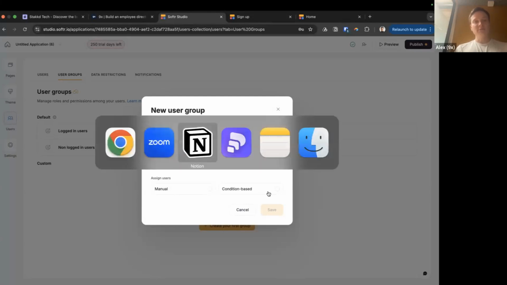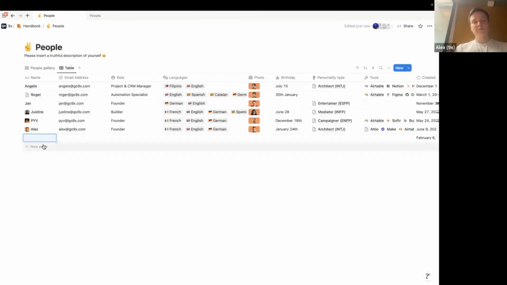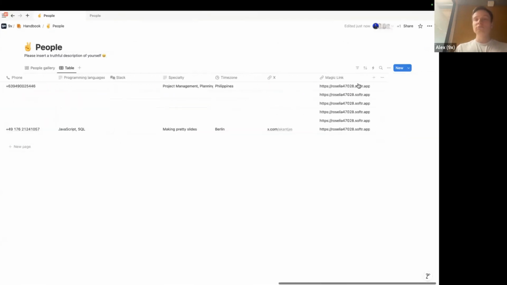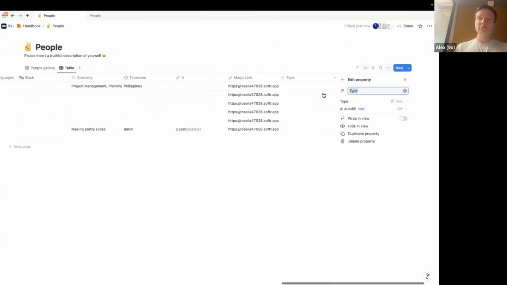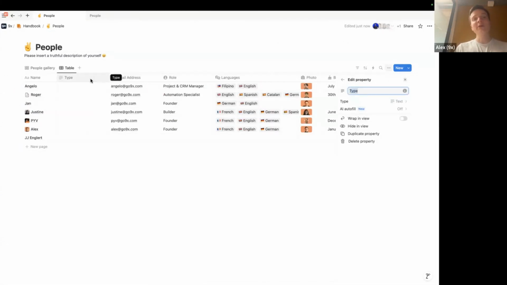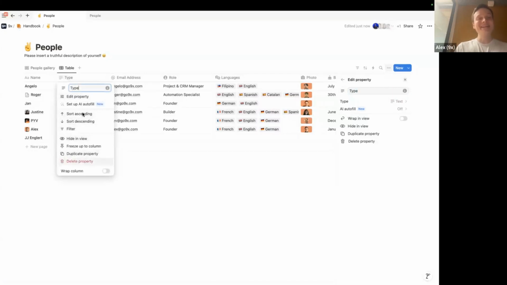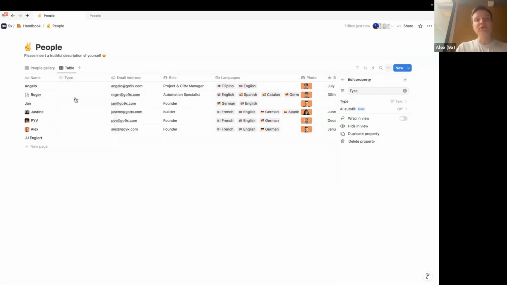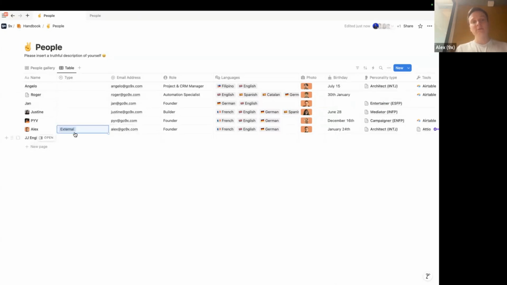So you could imagine having externals also here, having a field that is type. Yeah, I mean, JJ is family, but it's still external. He doesn't have a 9x address. So edit property, you could have something just to distinguish people, like, has a 9x address, yes or no. Select, boom, and you say internal, external.